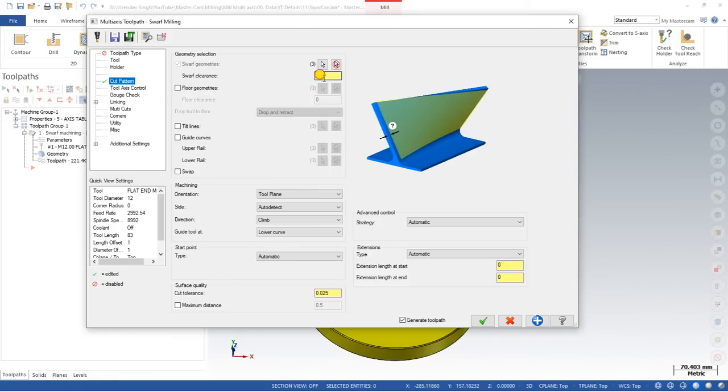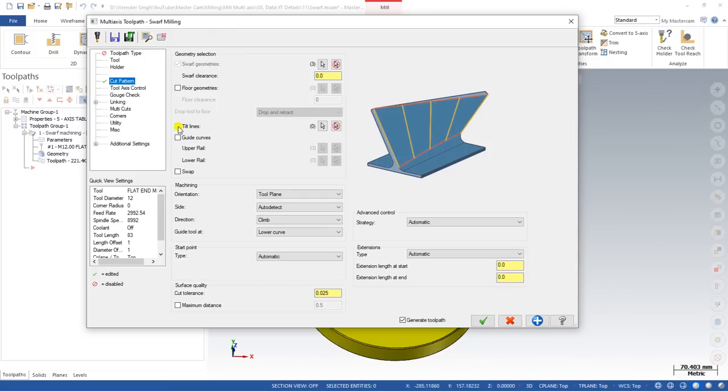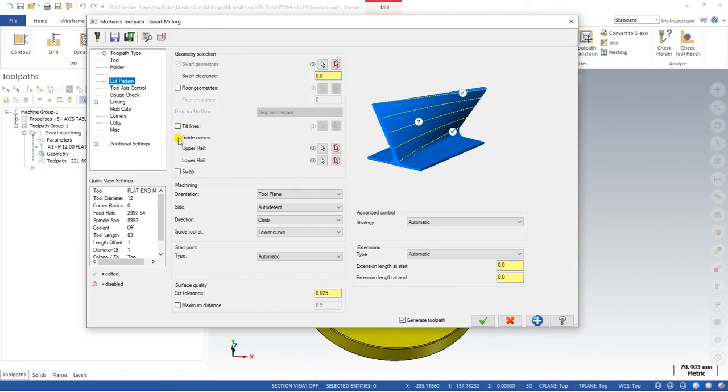Here, Swarf clearance means that if you want to leave some stock on the surface where the tool has to run, you can define the Swarf clearance. The next parameter is called the tilting line. What is the meaning of tilting line? We will discuss it in the next step. Now we have to come to the guide curve.